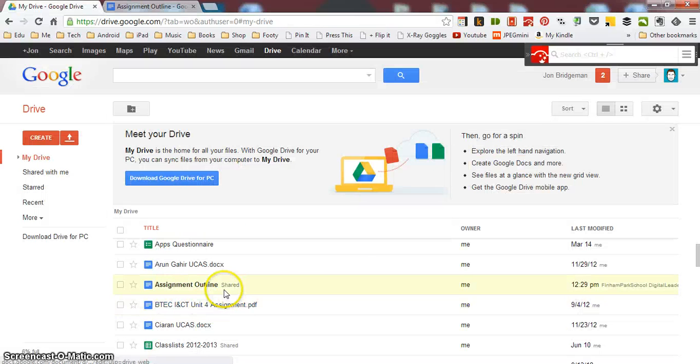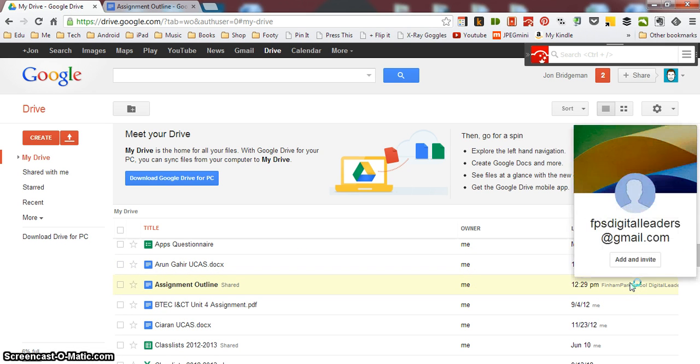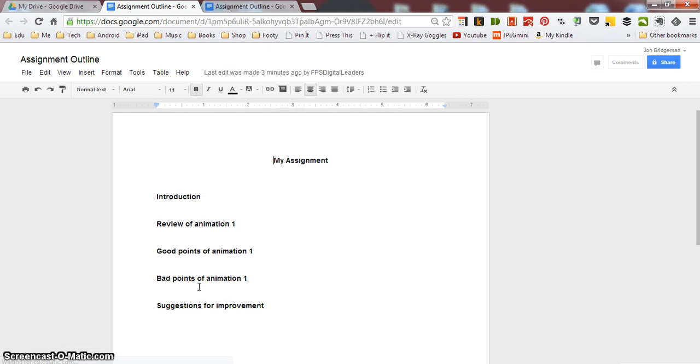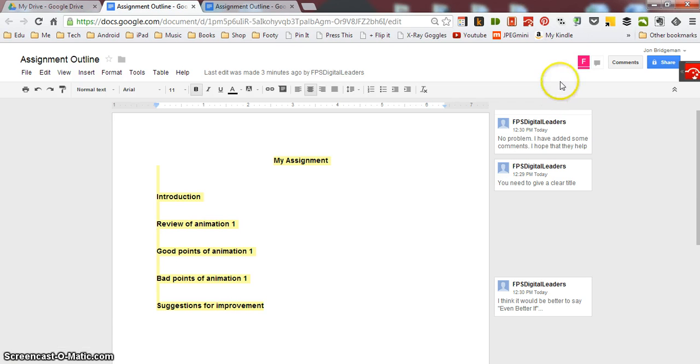Okay, so I've now switched Google Drive accounts, and this is the account that I used to create the document that we've just commented on. You can see on the last modified view that the last modification was from Viner Park School Digital Leaders. So if I click on this document and open it up, there visible are all the comments that I added to that piece of work. It tells me when the last edit was made, and also up here this little icon shows that the document is shared. So it's a really useful feature of Google Drive.